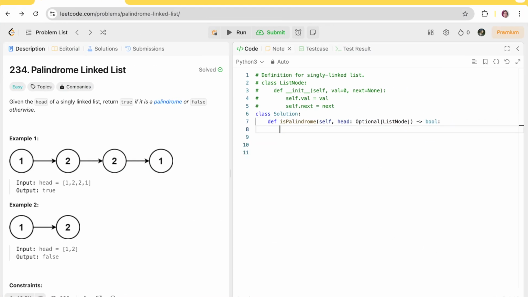Before moving forward, let's handle some edge cases, like if there are no values in a linked list. Okay. So when head is None, or if there is only one value in the linked list, that is head.next is None. If there is no value in a linked list, then it is automatically a palindrome, and if there is only one value, then that will also be considered a palindrome. So in that case, we'll return true.